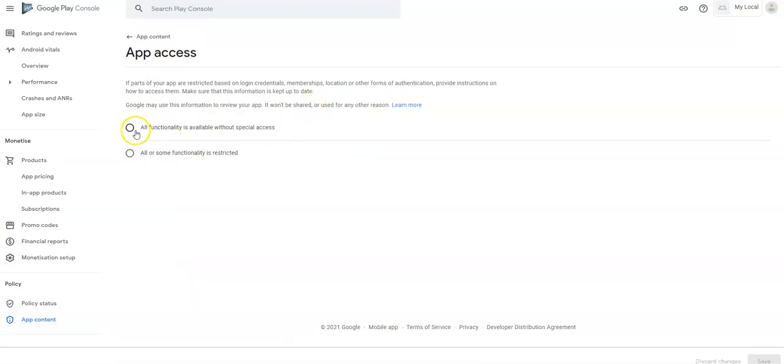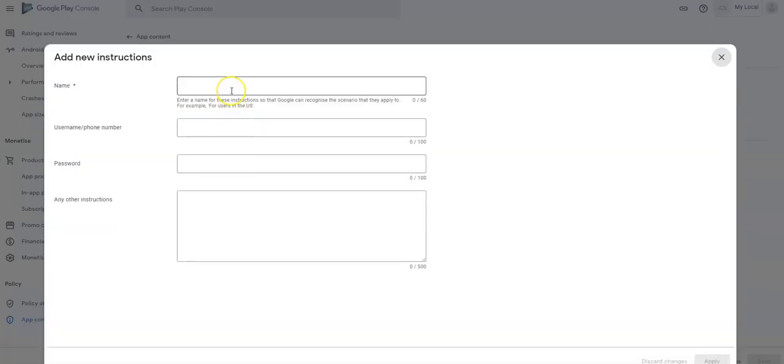Access. If your app has special functionality that restricts some of its features, then you have to include instructions here, which most of us do because we have registration. So either they'll have to register, or you create a dummy account for the Google people so they can log into the app, and then they can go through all the features. So I'll put login instructions, the username. Make sure you create this account in your system before you submit this app, obviously. You can create a demo account.